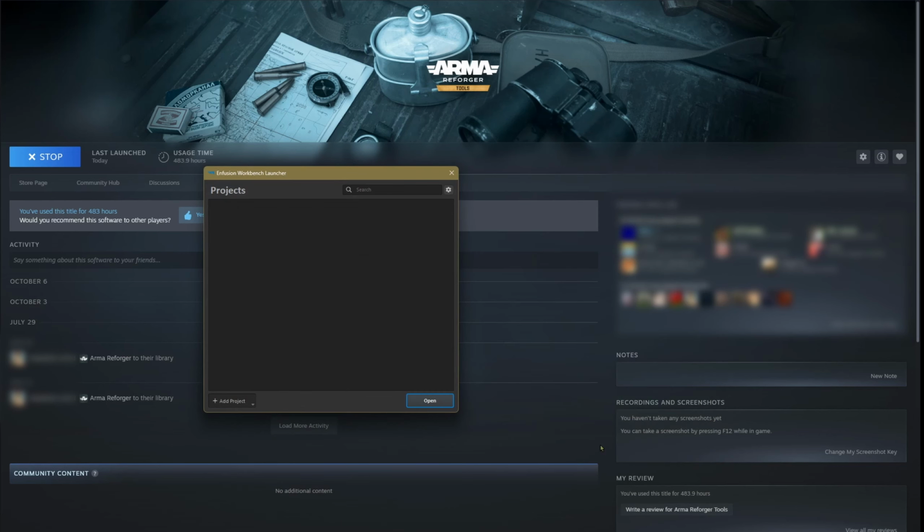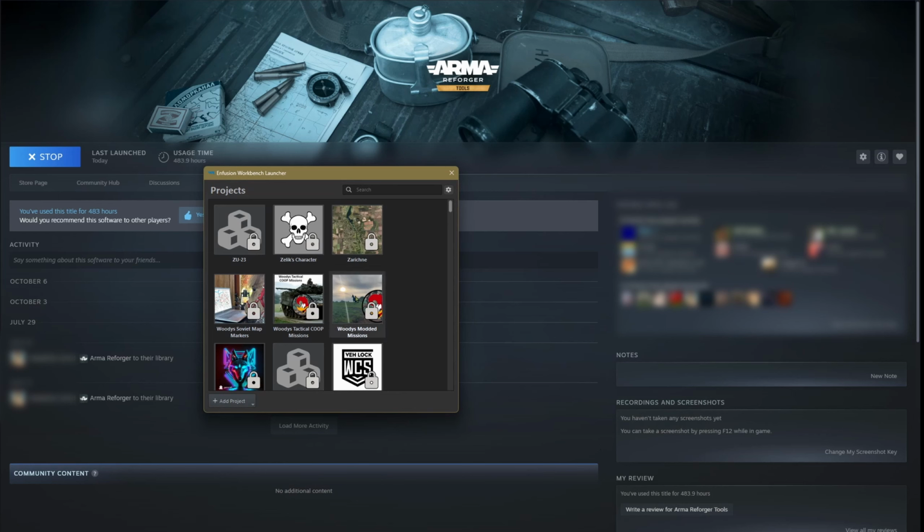The Arma Reforger Tools launch window should now be populated with lots of mod projects as seen here. With this done, Reforger Tools is now configured correctly, and you can close this window for the moment.